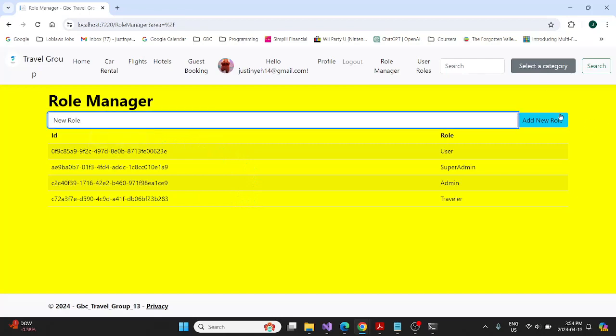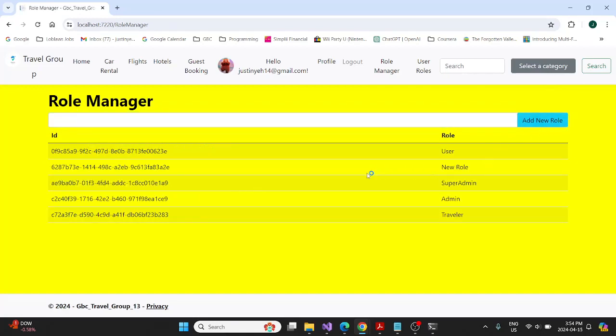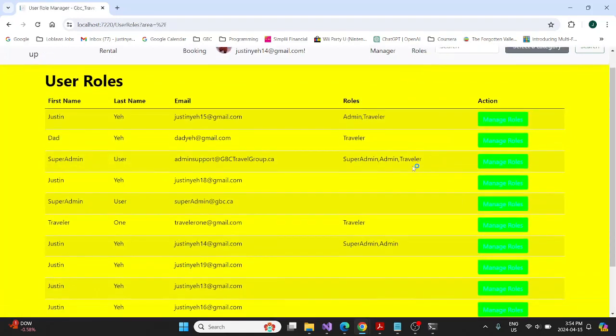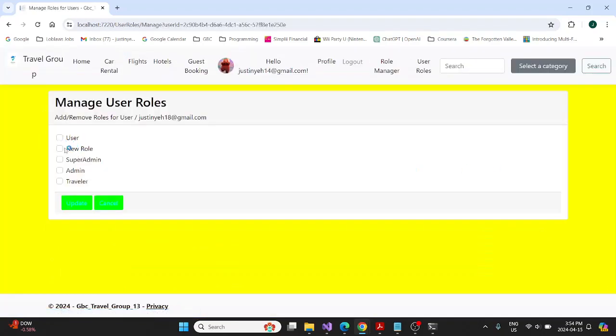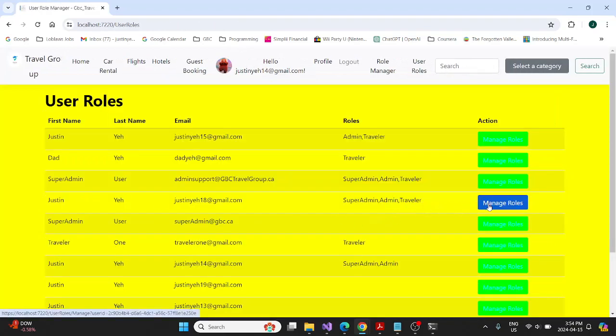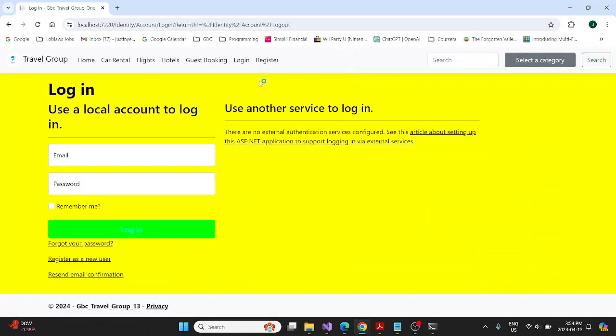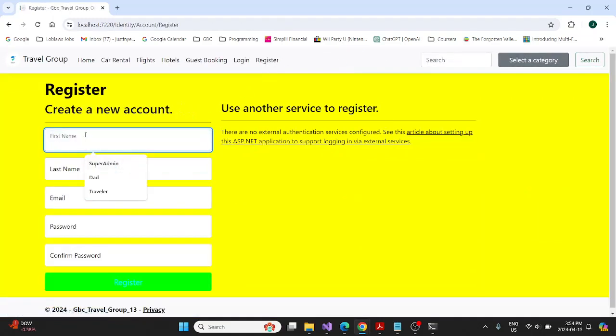Let me add in a new one for you, just like that. And because the account I'm using right now is an admin, only the admins can choose to change the role for each user. So for example, something like this, and you can see it's been updated. So now I'm going to show you what happens if I log in as a new user.